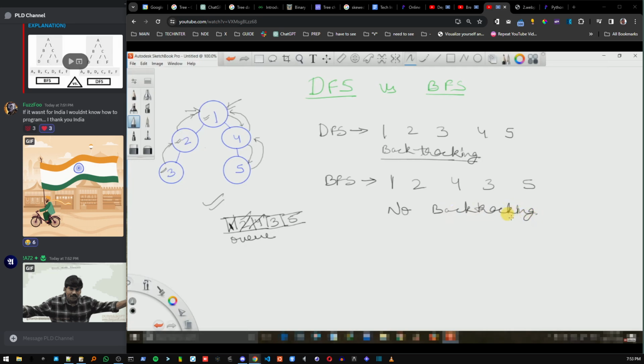This is one of the major differences between DFS and BFS. In DFS we have backtracking, in BFS we don't have backtracking, because BFS uses a queue and DFS has backtracking because DFS uses a stack. So this is another point of difference: DFS uses a stack and BFS uses a queue.